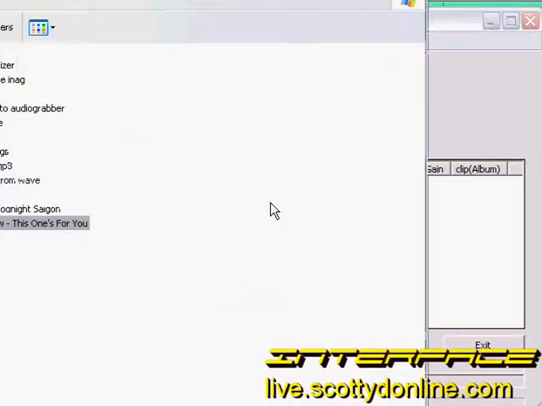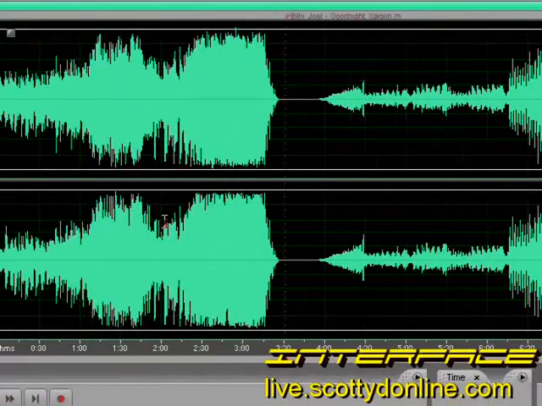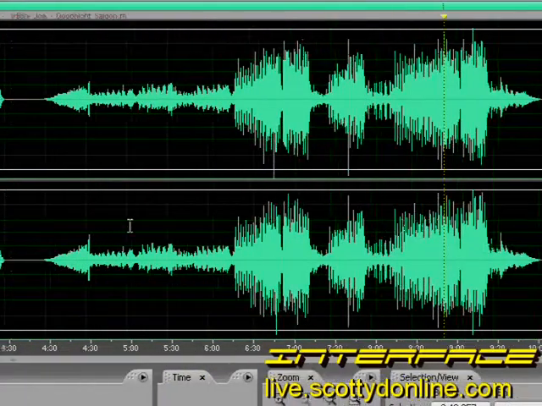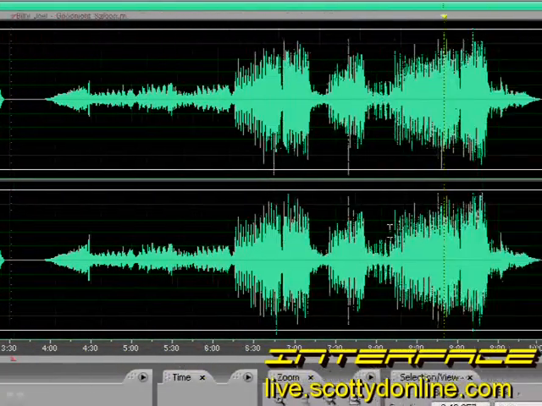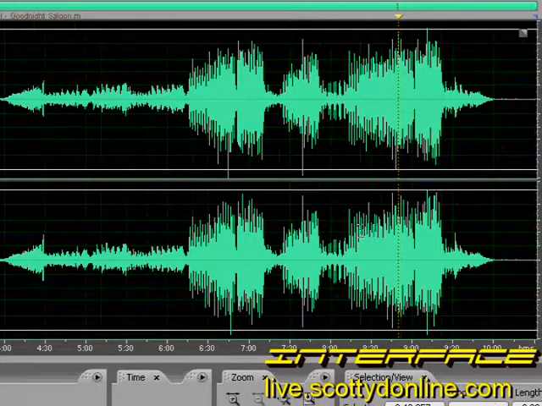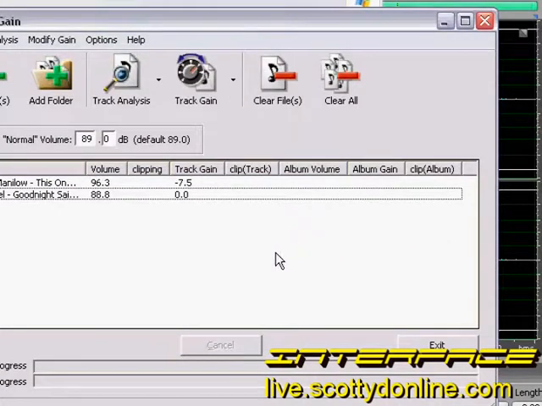So let's look at these MP3 files before they are processed, and when we're done, we'll look at them afterwards so you can see the difference. Here's Barry Manilow's This One's For You, which is the louder file, and then Goodnight Saigon, Billy Joel, which is an extremely dynamic file. Going back to MP3Gain here, you can see that they're loaded up.